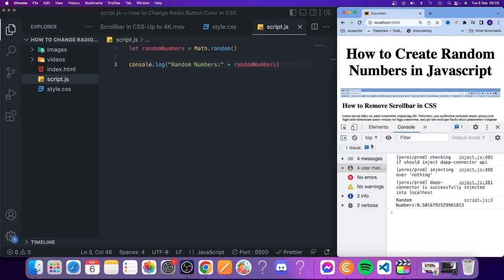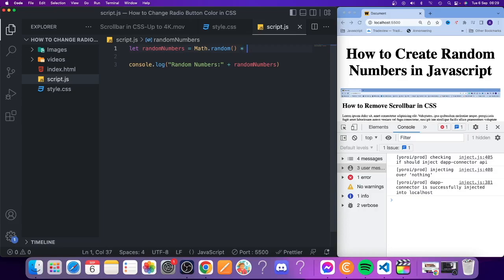So to do this, I'm just gonna go after Math.random, open close parentheses, and I'm gonna add multiplication and 10. Now we can see that we get 8.6. If I update, we got 7.8. But I want to have whole numbers. I want to have from 1 to 10, which are whole numbers, not 7.8.